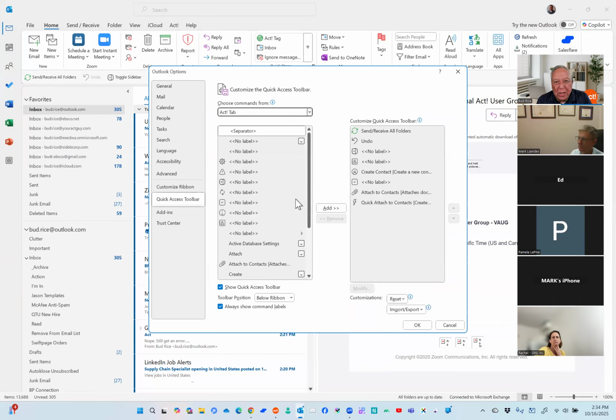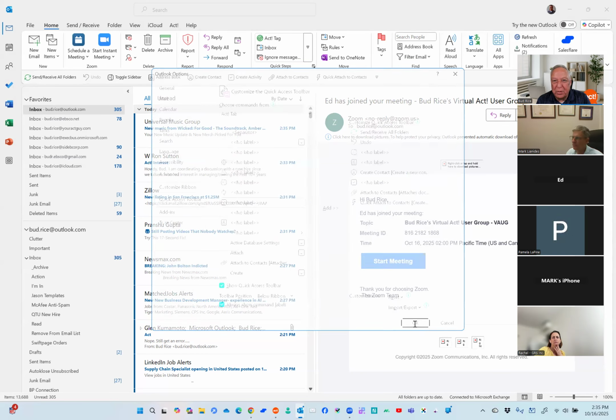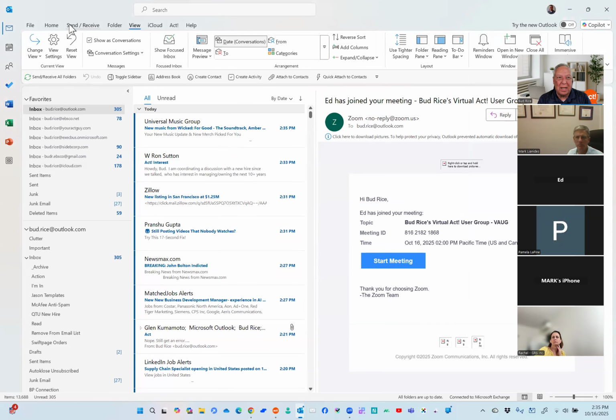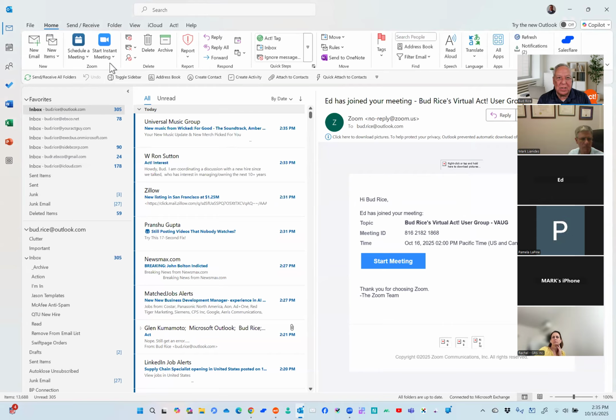And if you bring these over just by highlighting them and hit add, those commands end up over here. And then you can move them around up or down, however you want to have them arranged. And then when you say OK, they all appear on this command bar down here, just like that. Now it doesn't matter which view I happen to be in. I have the Act commands available to me all the time down in here. So I think that's pretty cool.